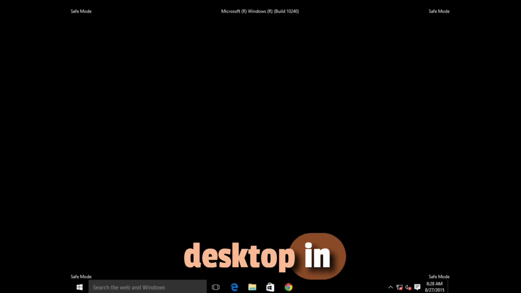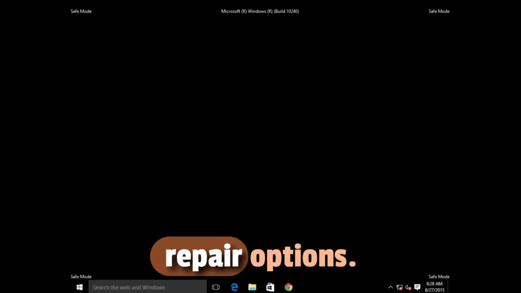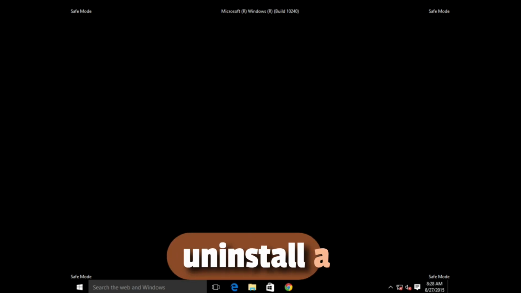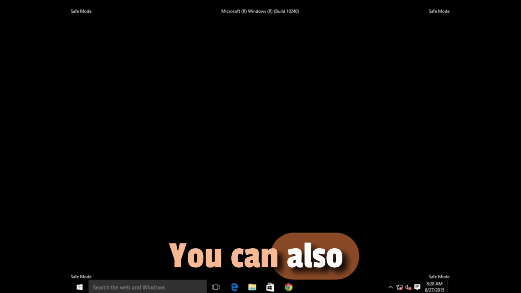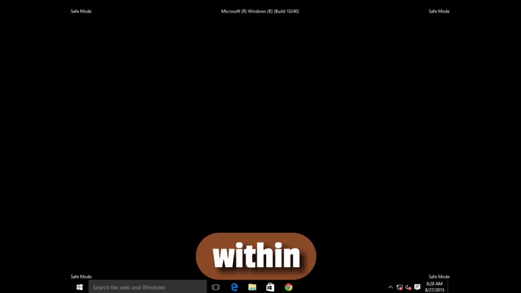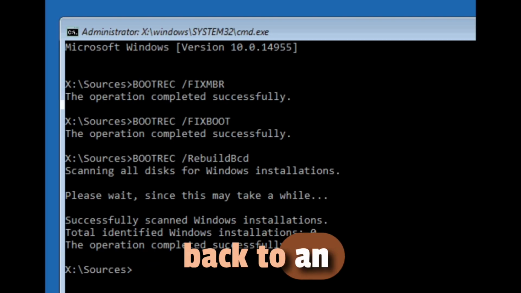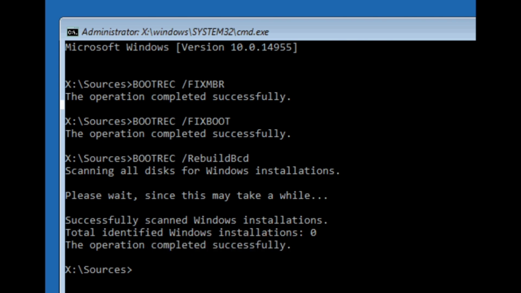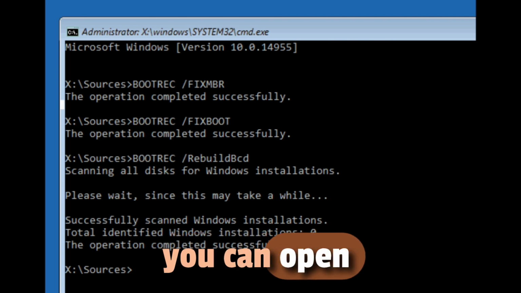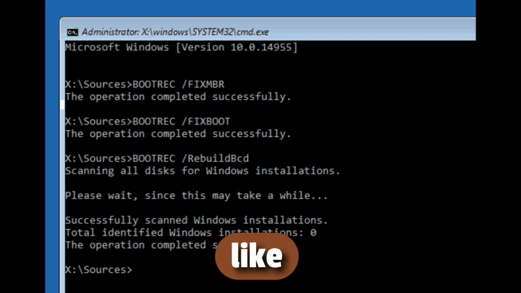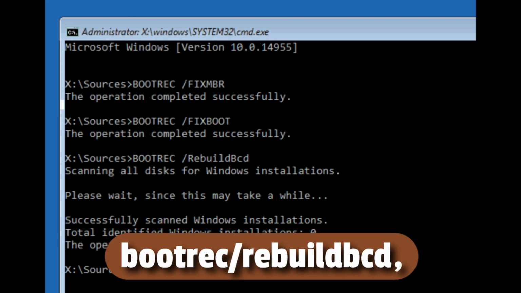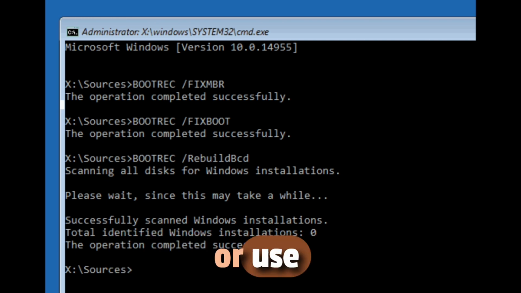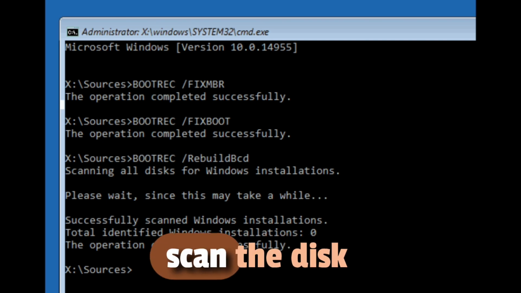Once you reach the desktop in Safe Mode, you have several powerful repair options. You might uninstall a recently added driver or update that triggered the repair loop. You can also launch System Restore directly from within Windows to roll your PC back to an earlier, healthy configuration. For more technical fixes, you can open the command prompt and run commands like bootrec /fixmbr, bootrec /fixboot, bootrec /scanos, bootrec /rebuildbcd, or use chkdsk /f /r to scan the disk for errors.